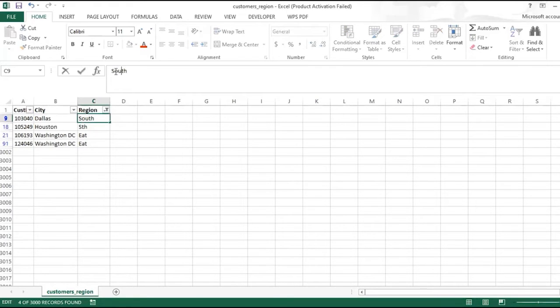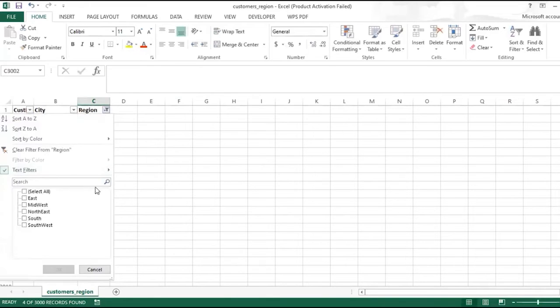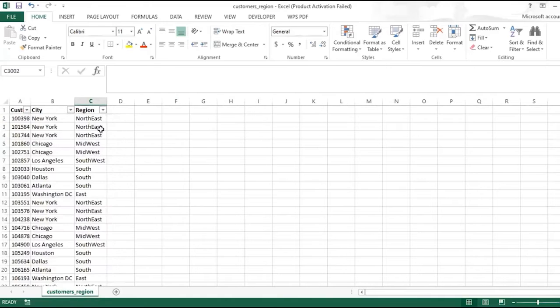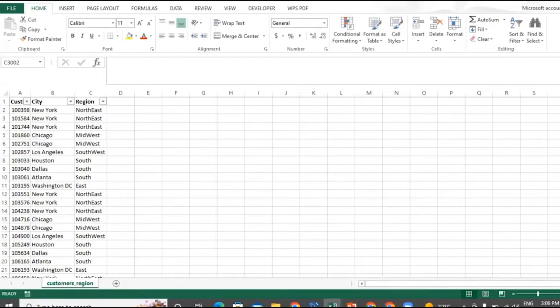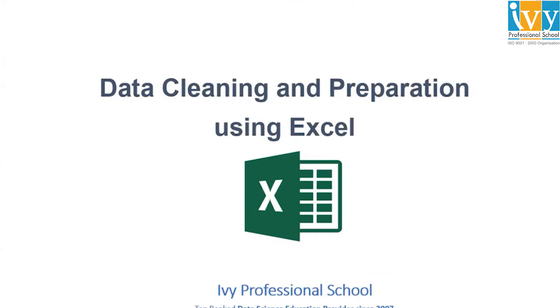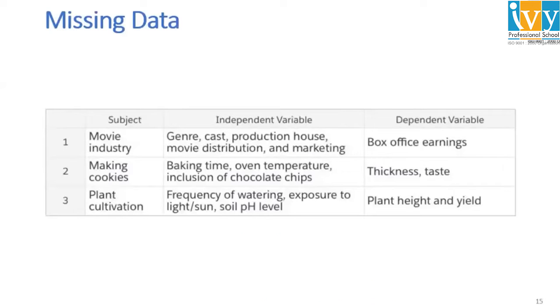So what we can do is change the spelling, and once we remove the filter, we see that the incorrect spellings have been removed. Now we select all, click OK and see very consistent data. So that's how we can deal with data inconsistency. Next, we will learn about missing data. Let's have a look at it.